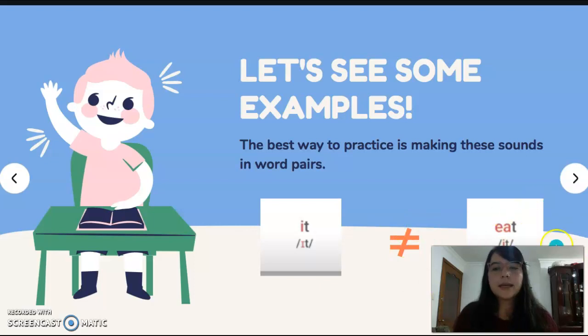To say the word eat, smile, and keep your lips tensed. Make the vowel long. Eat, eat. To say the word it, relax and open your lips lightly. Make the vowel short. It, it, it. Let's see more examples.